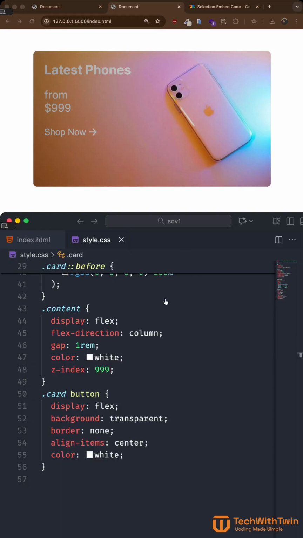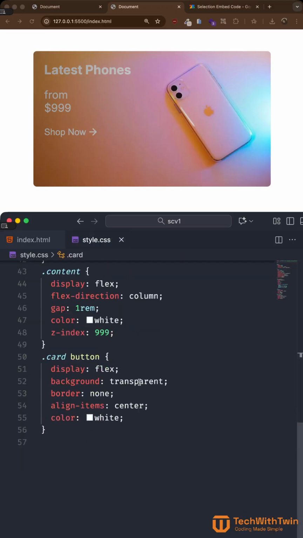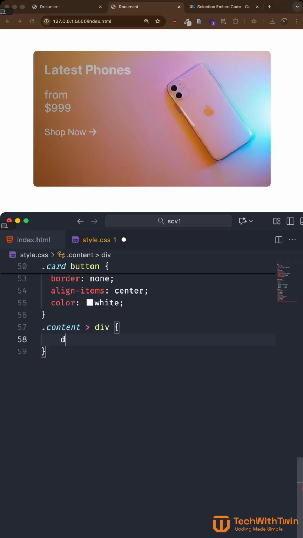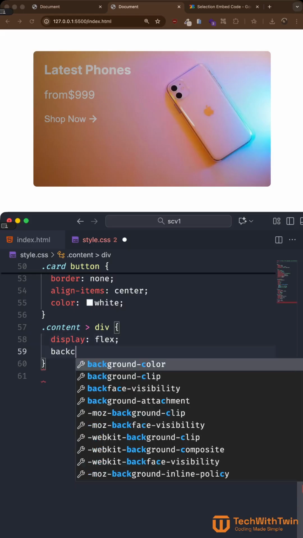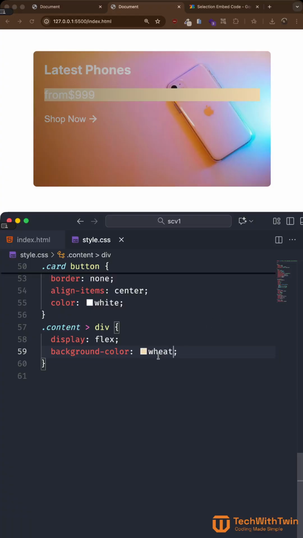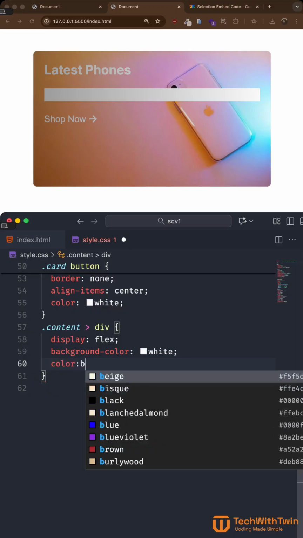So we gave this section a class of, we didn't give it a class, but we can see it is the only child of the content. So we can do dot content and then direct child div, display flex there. You can see them. And then background color of white. Not white, but white. And then the color of black.